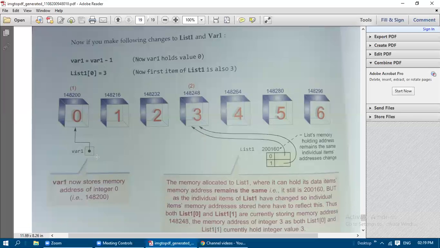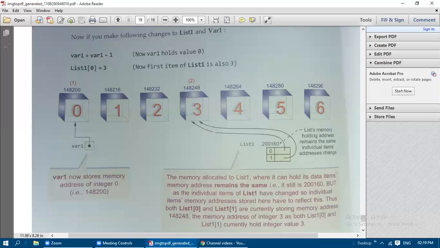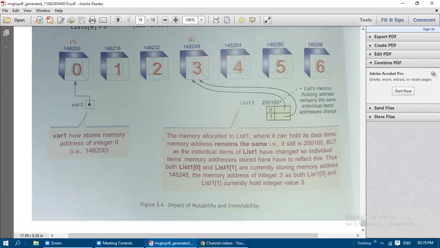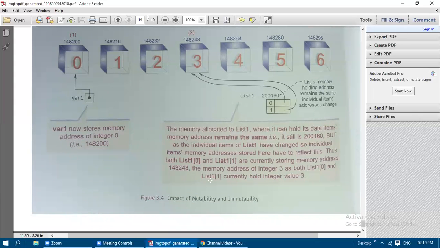So now I think you are clear with mutable and immutable. Mutable means the value will be affected in the same place only. At 148248, it is now referring to the same value, so the memory address is referred to 2 times by this list. So this is the impact of mutability and immutability.